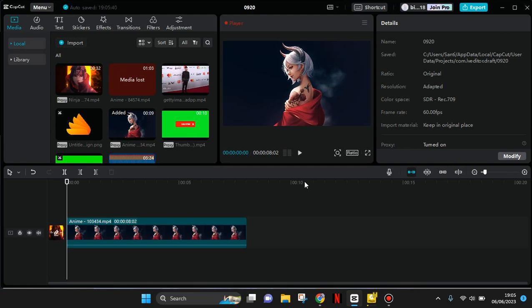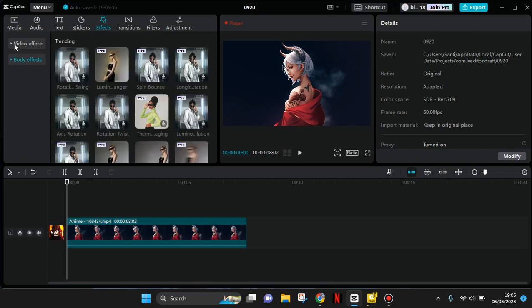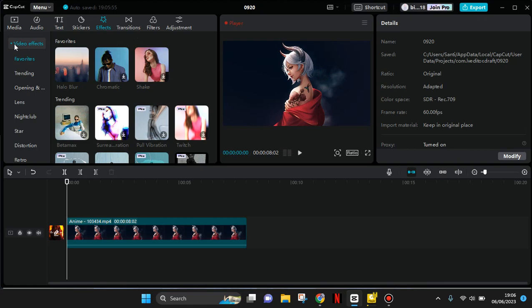On today's tutorial, I'm going to show you how you can add the trending video effects to your clips on the CapCut PC. So first, I'm going to show you how you can find the trending video effect. You can just go to the effects options at the top here, then click on the video effects, and on the second list in here, there will be trending.